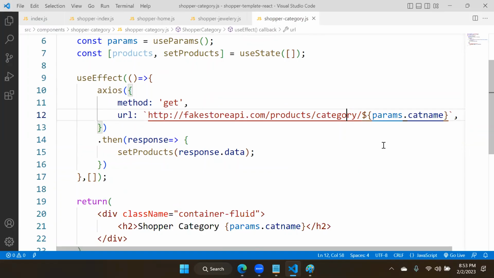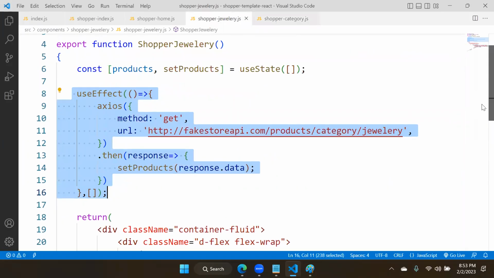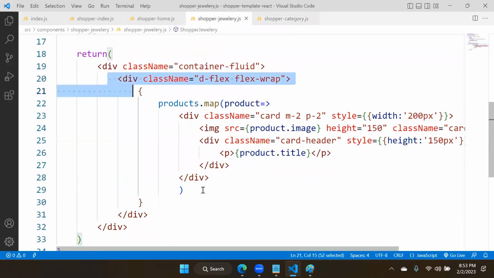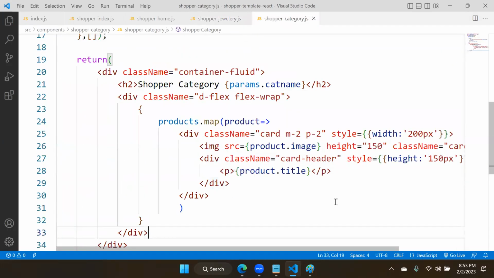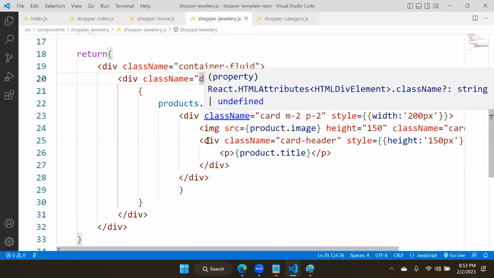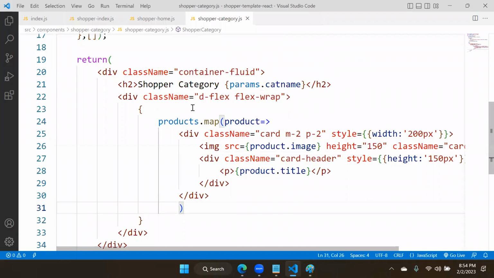I will tell you. Now what we have to do, we need to access those products and display below. I will create this flex and I will put it here, and display the product title and all these details. So you should not create a component for every category. One should work for all. That is the approach we need to follow actually.